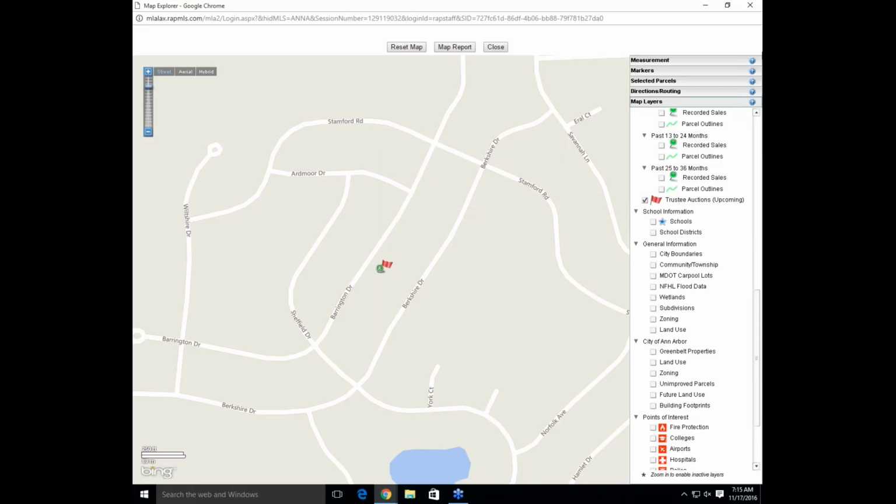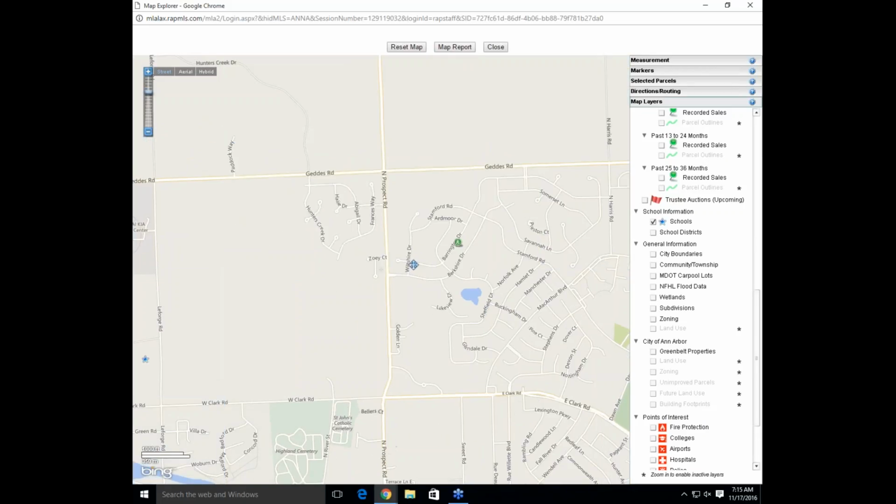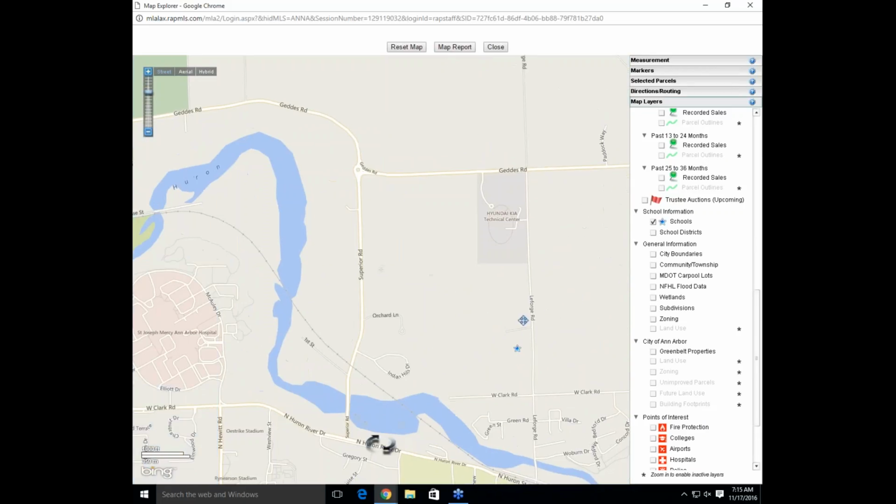I'm going to close that out and let's see if we have any questions. Excellent. All right, so that was the trustee auctions new layer. And then right below that, we have school information. So let me go ahead and left click on the schools. I'll zoom out a little bit to get a few more results here. And here you can see that we have a blue star representing the school. So I'll go ahead and hover over it and then left click.